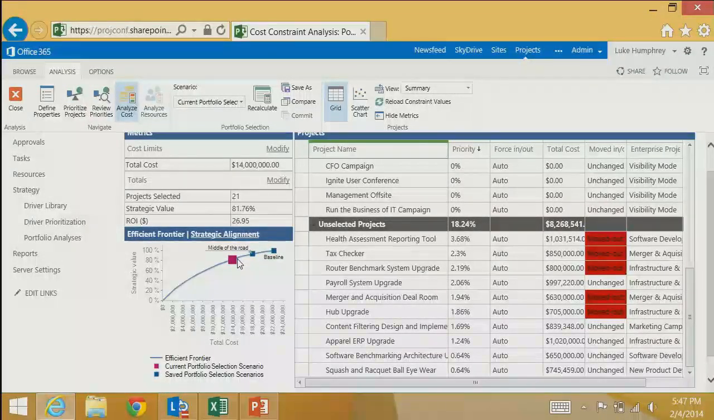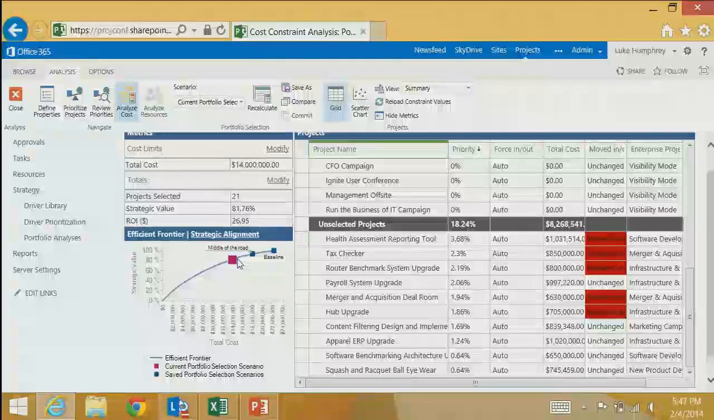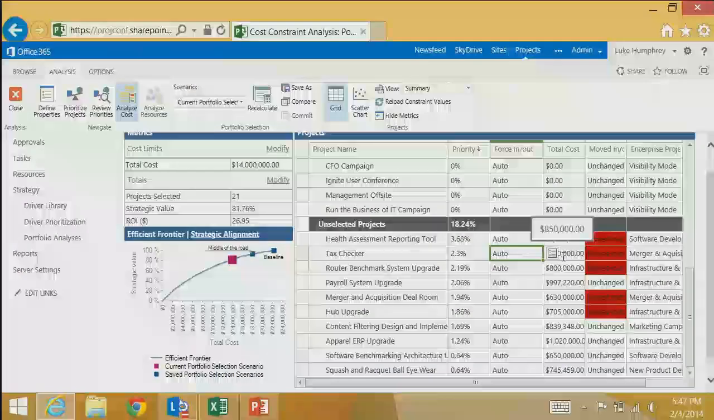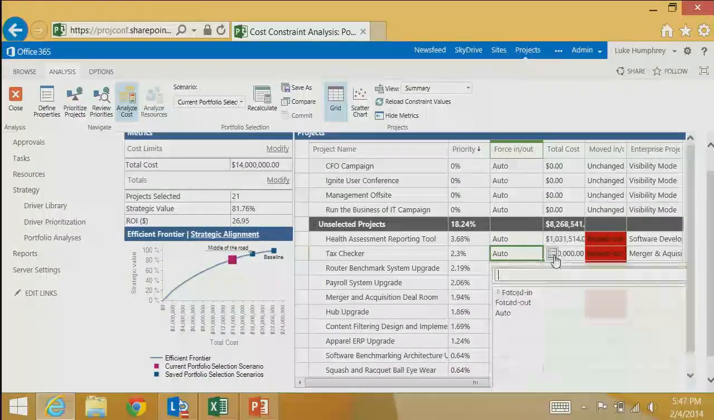If they're below the line, it means that you're not getting the max value for the spend. And that can happen in cases where you force projects in and out that are higher or lower value. So for example, this tax checker project, this tool has said that no, you shouldn't do it. It's not going to give you the highest yield for the money. I can say, well, I have to do it. It's a compliance project. So I can choose force in.